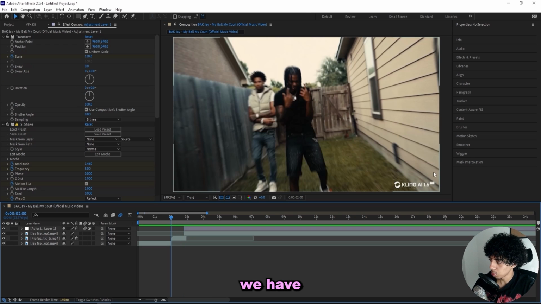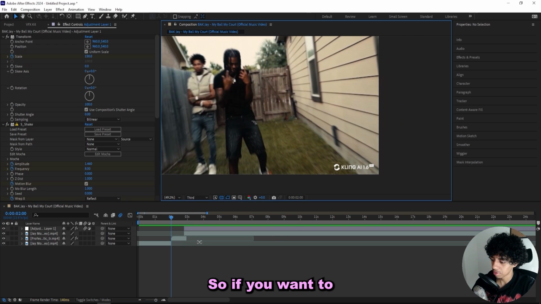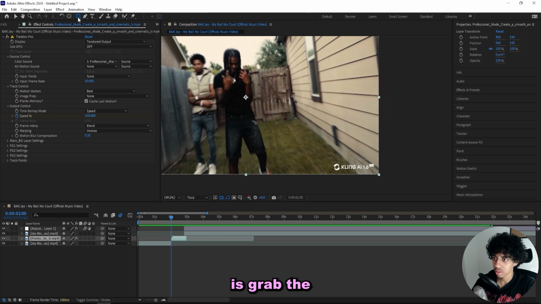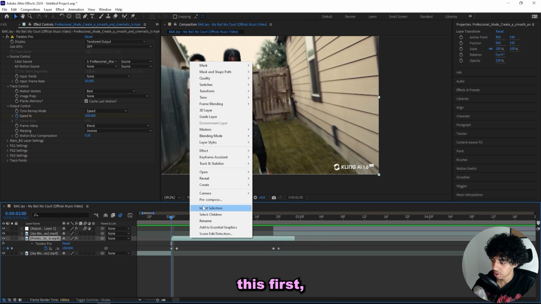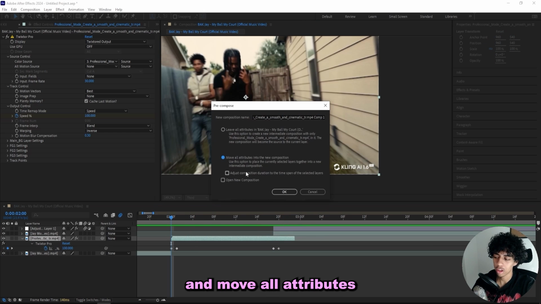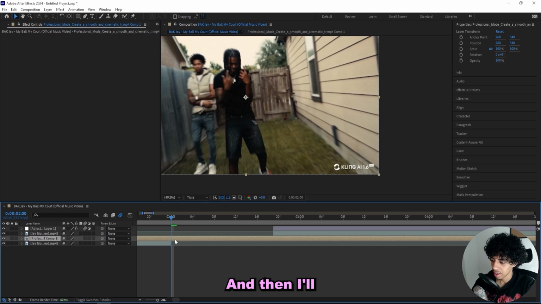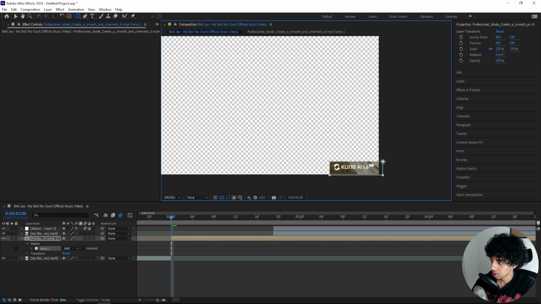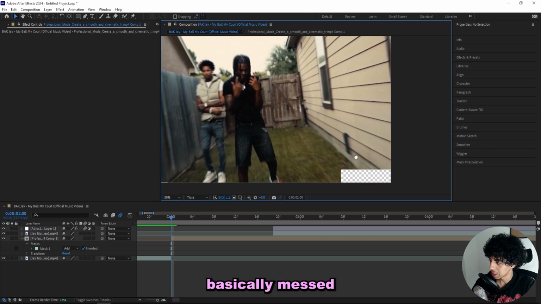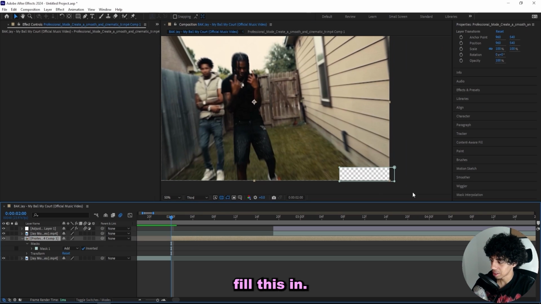And as you can see, we have this watermark down here. So if you want to get rid of that, all you simply got to do is grab the rectangle tool and mask out this part right here. Now actually, we gotta pre-compose this first. So pre-compose and move all attributes into the new composition, and then I'll just cut it, and now I can mask this part out using the rectangle tool just down here, and then we can press this invert button, and now we basically masked out the watermark, but we gotta fill this in.